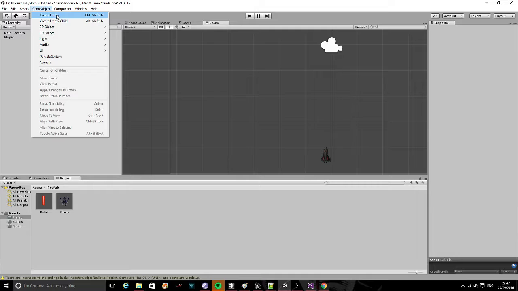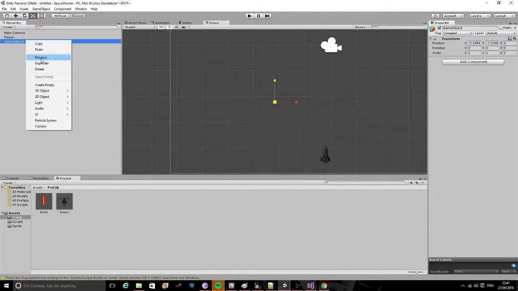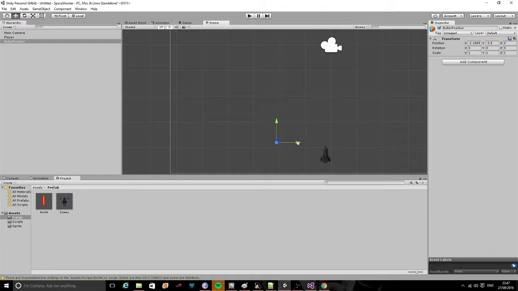Next thing we need to make is an empty game object. Rename this to bullet position. So this is where you want your bullet to come out from. So I'm just going to do mine right near the front of my spaceship, just there. Okay, you can have multiple ones if you wish. Remember, they would need to be done in your script to change as well.